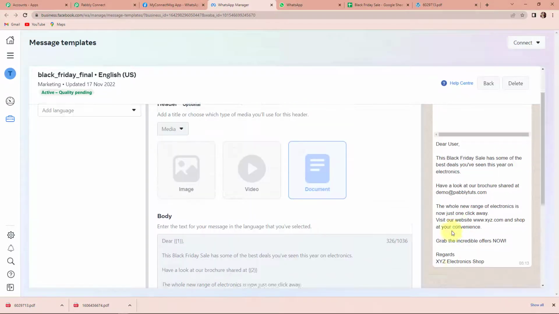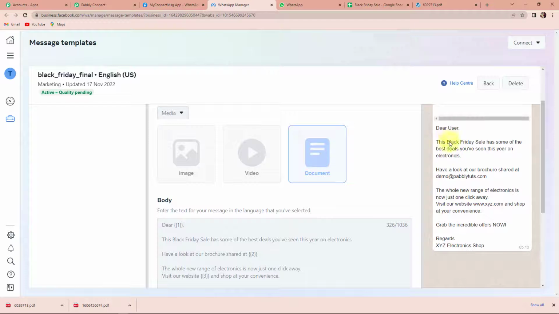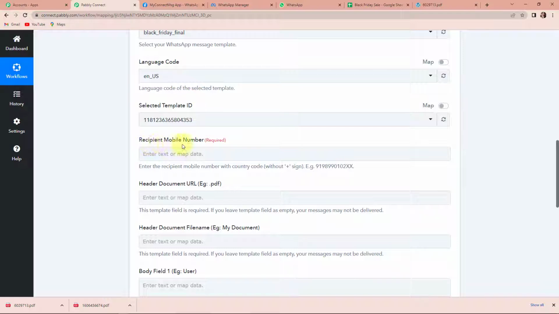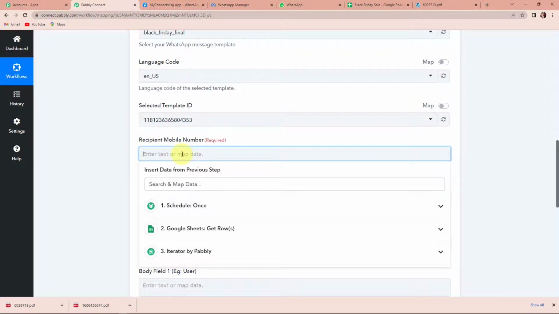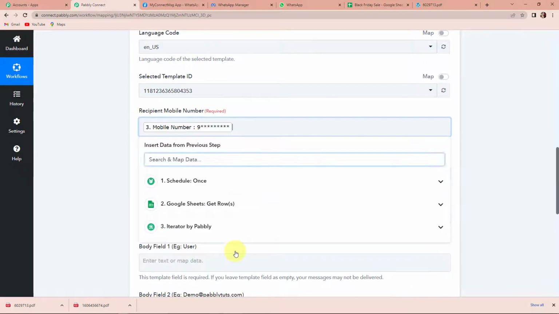Now how would it look? It would look something like this. So here we have the document, and then we have the message. So this is how it is going to appear on your WhatsApp. Now I'm going to take you back to Pabbly Connect, and here we have the template name. Now as I scroll down here, we have to map the recipient's mobile number. So I'm going to click on this, then go to step 3, and here we have the mobile number.